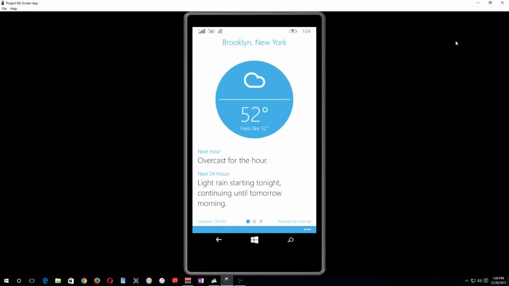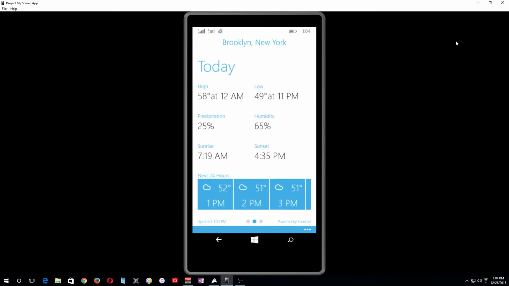Overcast. It uses simple language. It's powered by Forecast, which is a really good source for weather. Light rain starting tonight, continuing tomorrow morning. It's just really simple, straightforward, nice features.